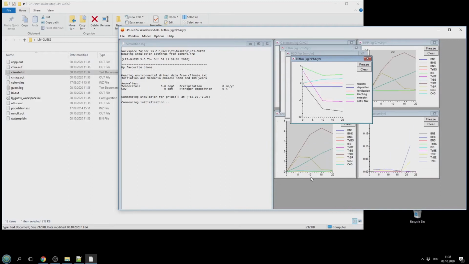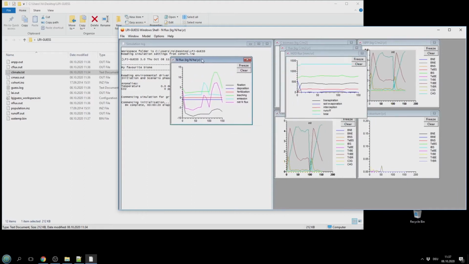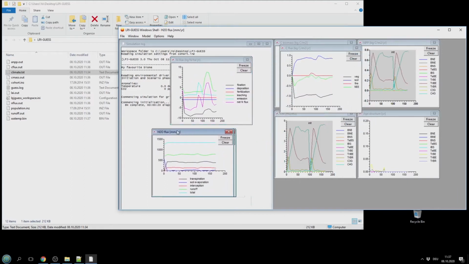So what do we see here? Now we get this little window, and it says we have no anomalies, and we have 1000 years spin up, also called initiation here, and we have 1 year of the scenario phase. It tells you every 20 seconds about the progress. Here it's about 3.5 minutes more time. We have already 8% ready. And here we have plenty of small output files.